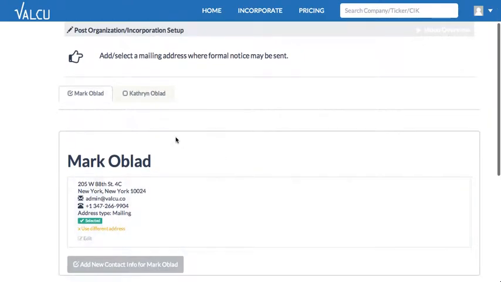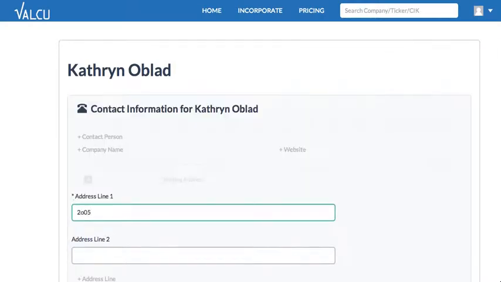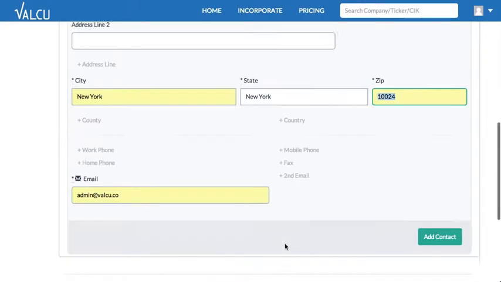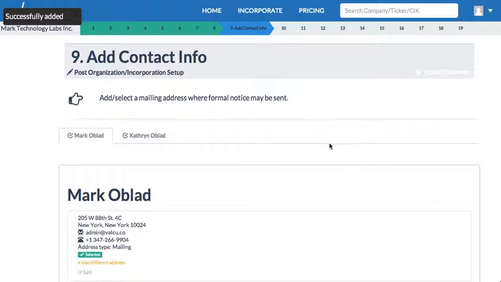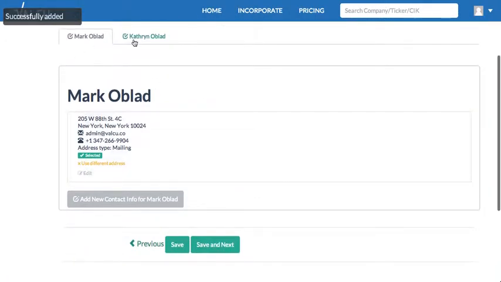Okay, now I need to add contact information for those people that are involved in the company. So let's go do that quickly. Great. And I need to make sure that I add an email address. So I'm actually going to do a different one here. And so now we have addresses for both Mark and Catherine, so let's go to the next step.